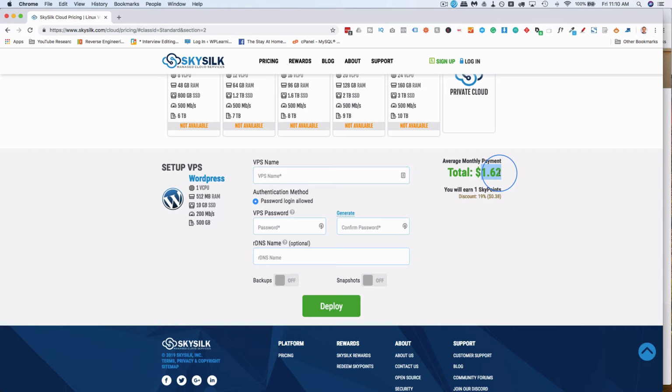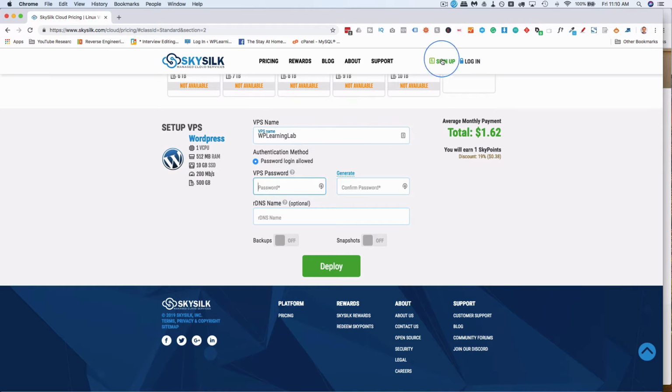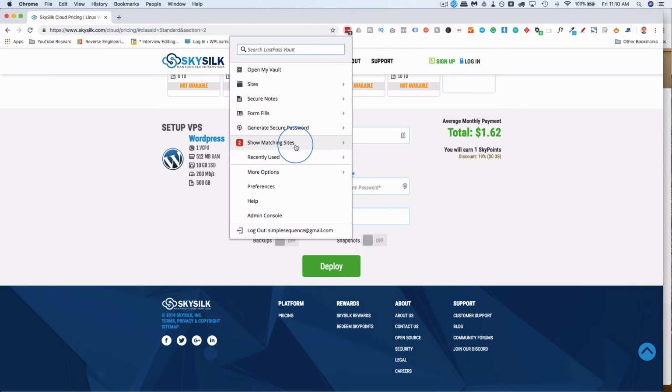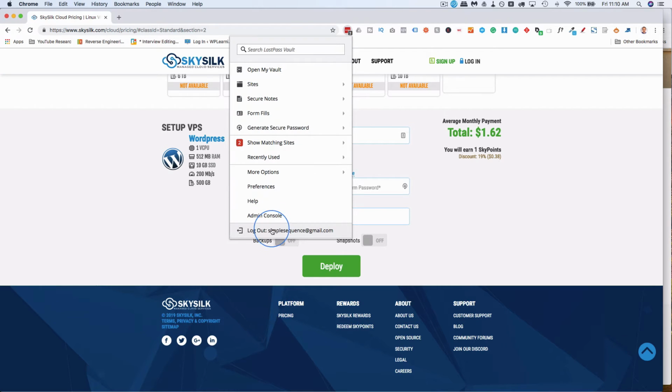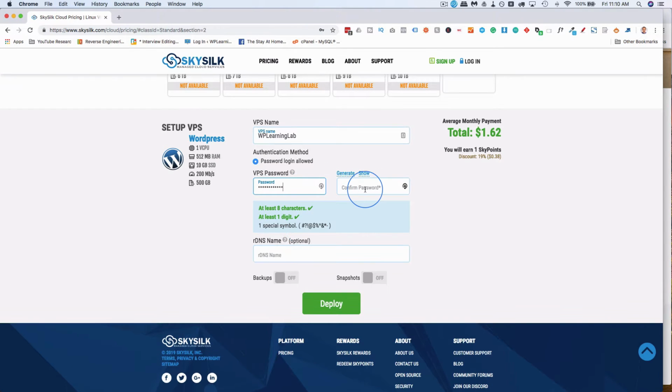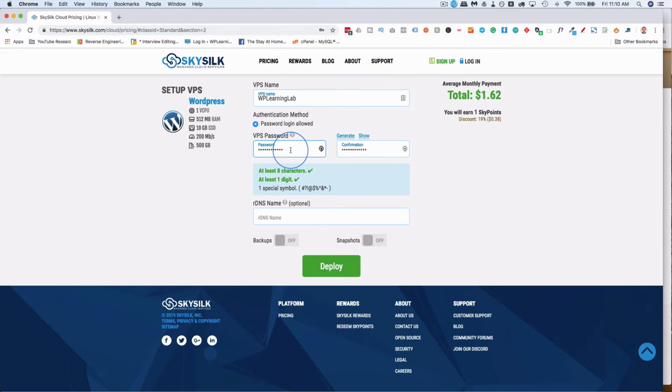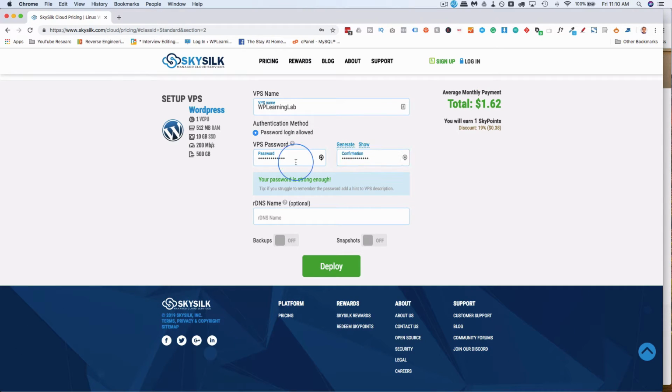which is very affordable. So we got to give our VPS a name. I'm going to call mine WP Learning Lab. I'm going to create a password. I'm going to use my LastPass password generator here. Copy that password, paste it in there. It wants a special symbol, so I'm going to add that in. There's our password. Our DNS name, that's for reverse DNS. We don't really need that, it's optional, so don't worry about that.